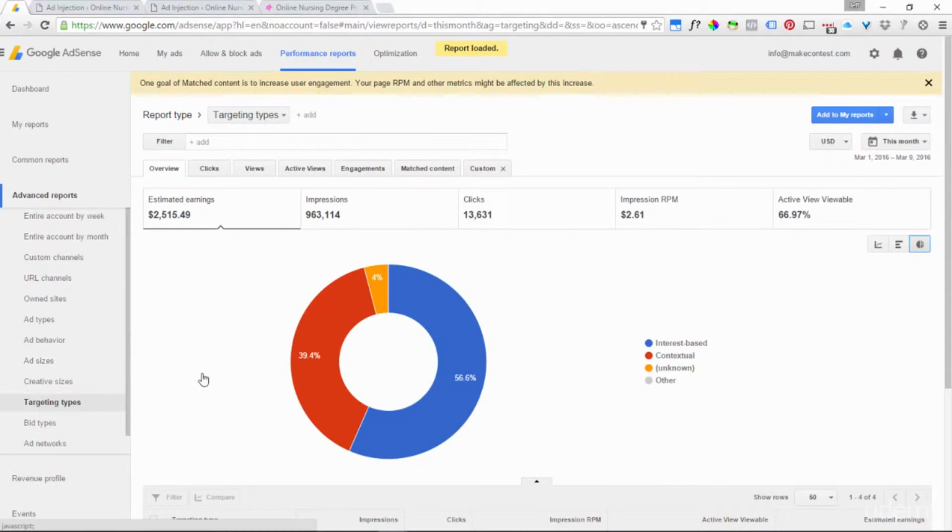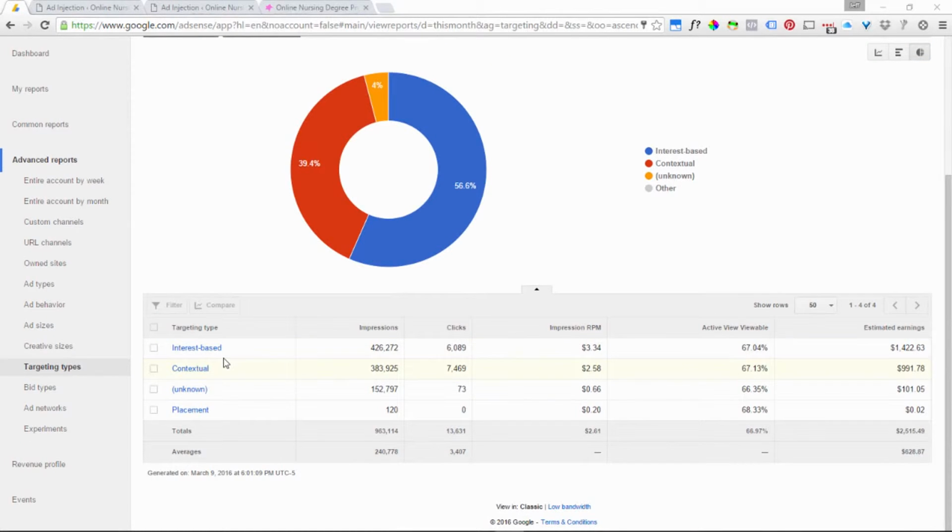Targeting types is another interesting report. This shows the split between interest-based ads, which I explained to you earlier. These are the ads that follow people around based on what they've been searching for. And so in this site, you can see that a lot of the ads are actually interest-based, 55%, 56%, and that's pretty high. Most websites are not running nearly that high for interest-based ads. And then the other category, contextual, this is the more typical kinds of ads. These are the ones where Google tries to figure out what your page is about and displays ads that are related to the content on your page.